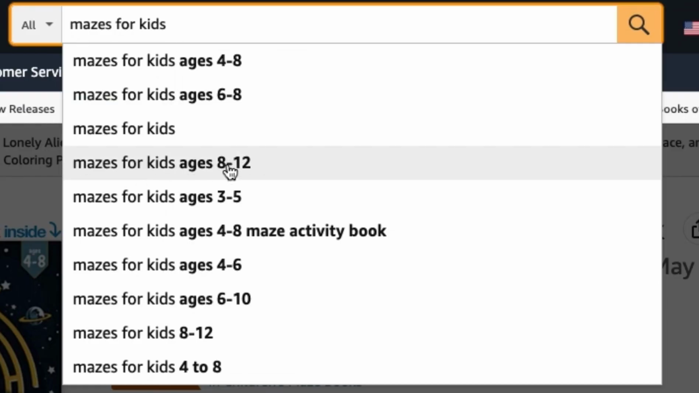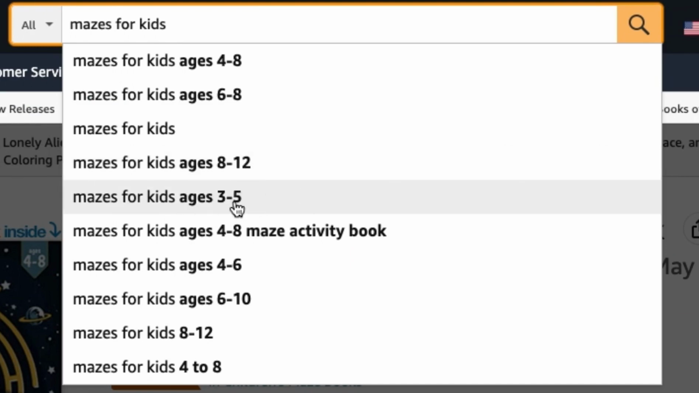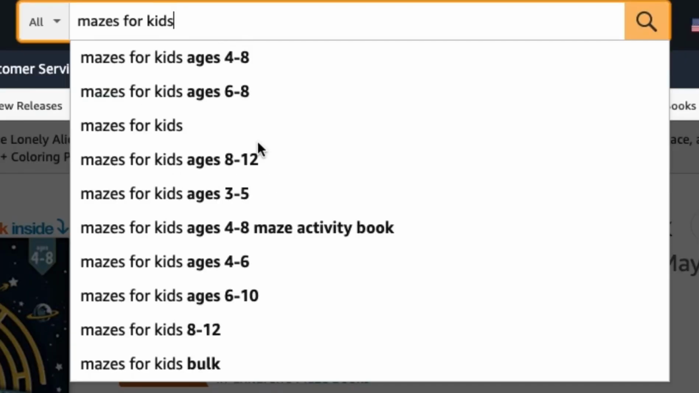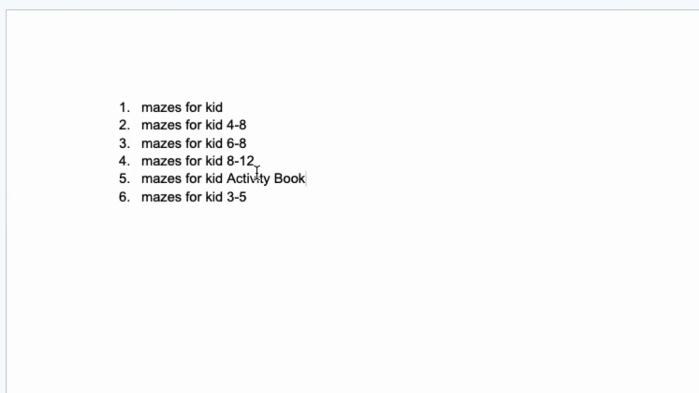It says mazes for kids 8 to 12, then mazes for kids 3 to 5, and this one is mazes for kids activity book. I'm putting activity book here because that is the next one: mazes for kids activity, maze activity book. Okay, so that is 4 to 8 maze activity book.